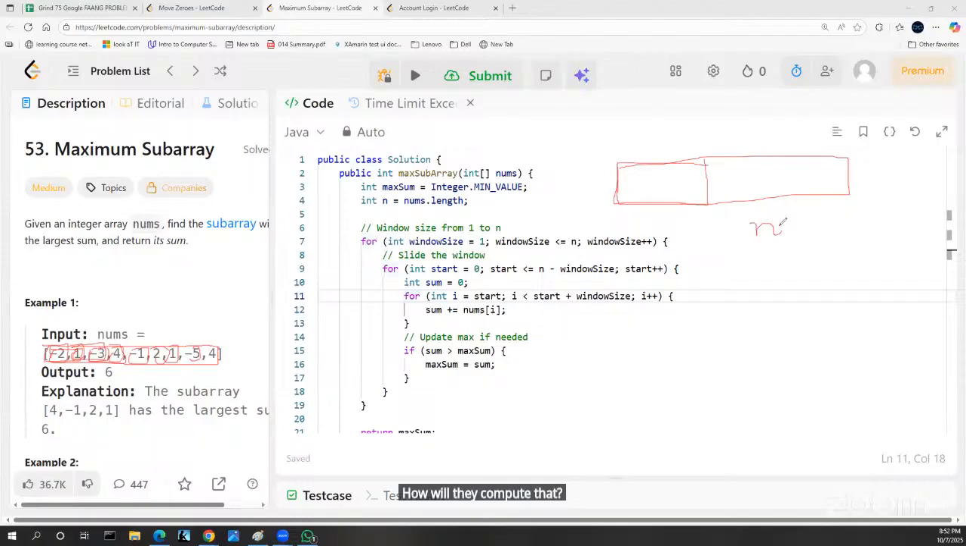From n, you subtract the window size, right? Yes, correct. Thank you. And the difference between right and left plus 1. Yes, that works too.